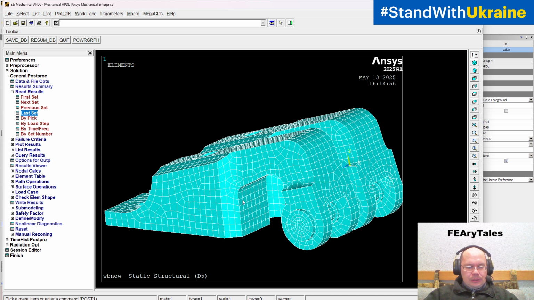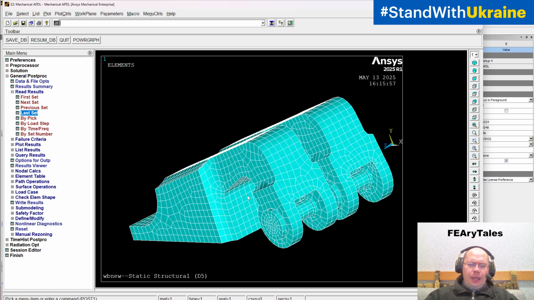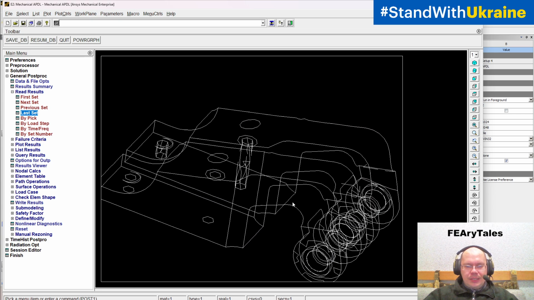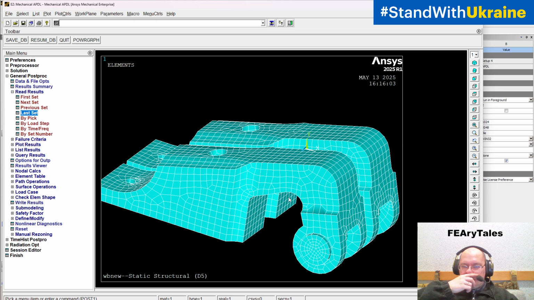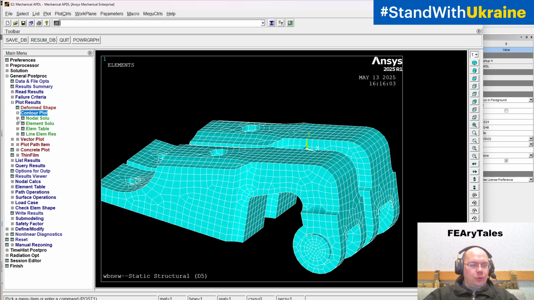To rotate, we need to push Control on the keyboard and the right mouse button. It's not very common, but it's an additional variant. We will not talk today about Ansys Mechanical APDL in general. We talk only about the visualization. So let's check this one. We need Plot Results, Contour Plot, and Nodal Solution.